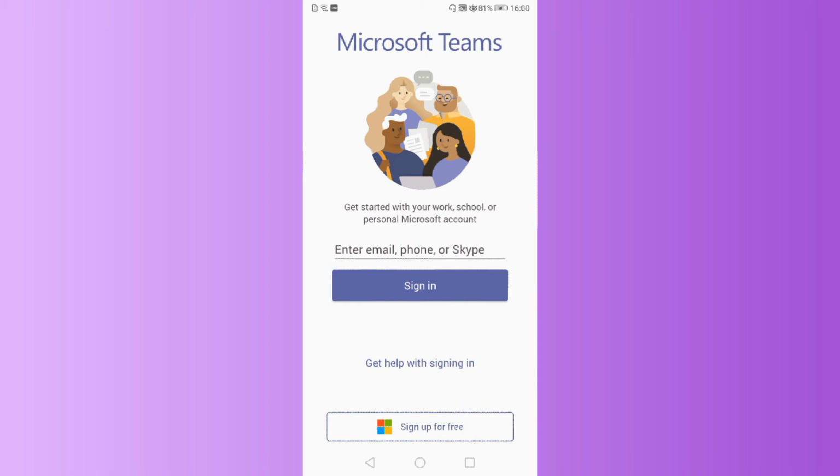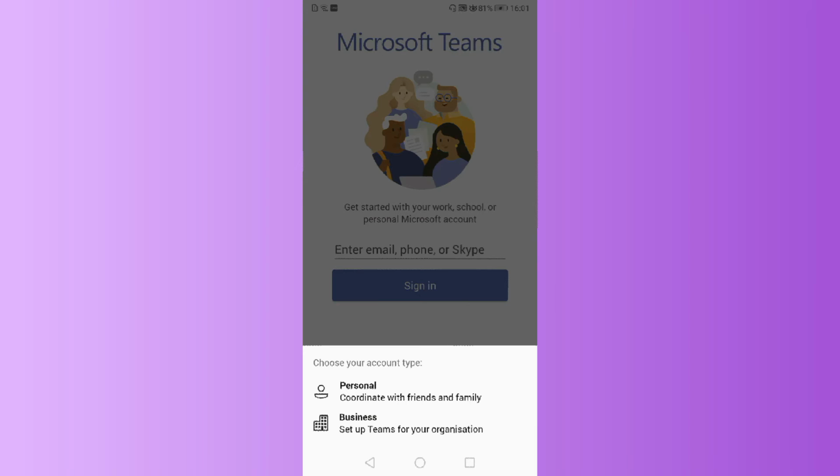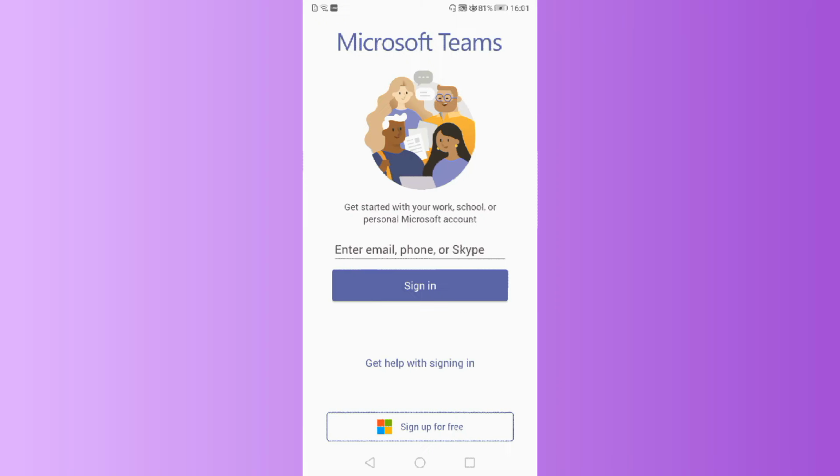You can sign up for a free Microsoft Teams account. Using this free account, you can invite up to 299 people to join you, or you can sign in with an already existing Microsoft 365 account. So here I just click on sign up for free. You can choose your account type, whether it is personal or business. Here I am clicking on business, which is helpful for you to set up teams for your organization.